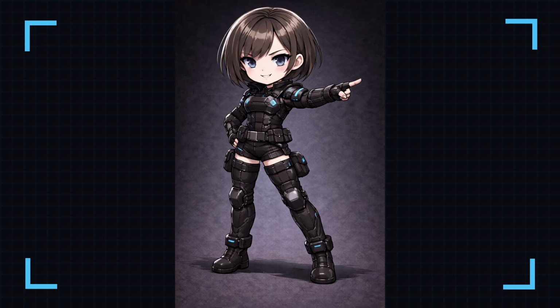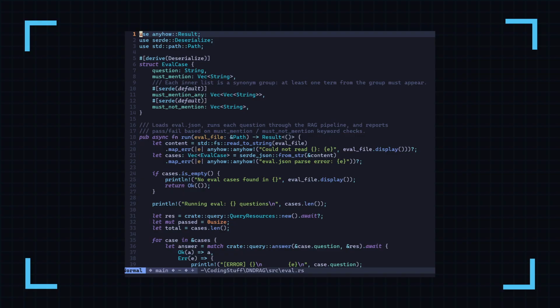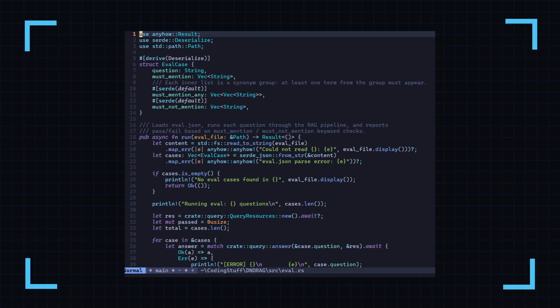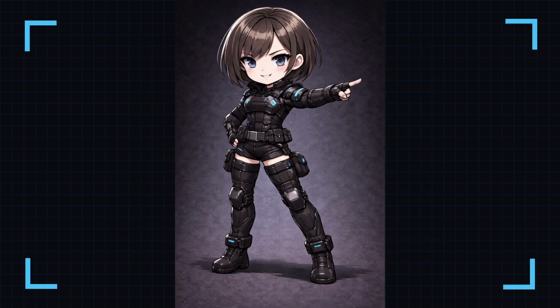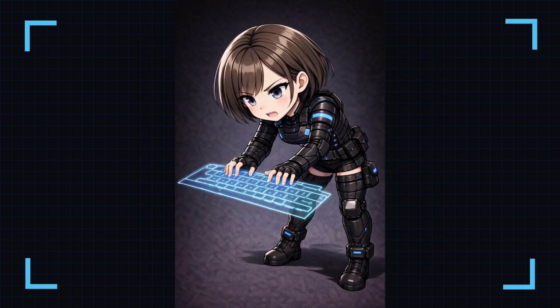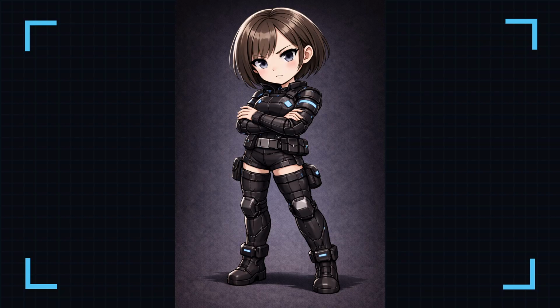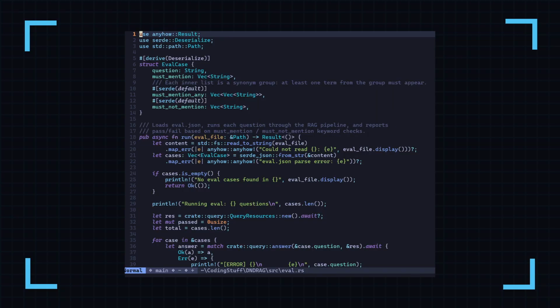One thing I added that I think is underrated is an eval subcommand. You give it a JSON file of questions with expected keyword lists, words the answer must mention, words it must not mention, and it runs the full pipeline for each question and reports pass/fail with a score. This matters because RAG quality is slippery. You make a change, test a couple of queries by hand, feel good about it, and then later discover it broke something else. There is a very fine line between improving and regressing this kind of system. Having a labeled test set means you can measure objectively rather than just eyeballing responses.